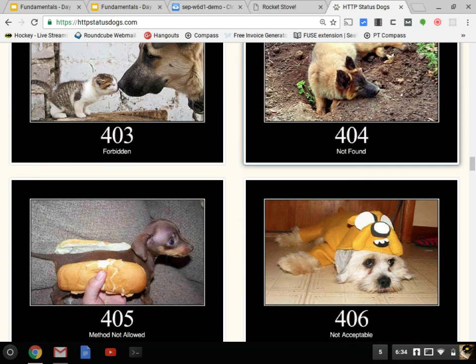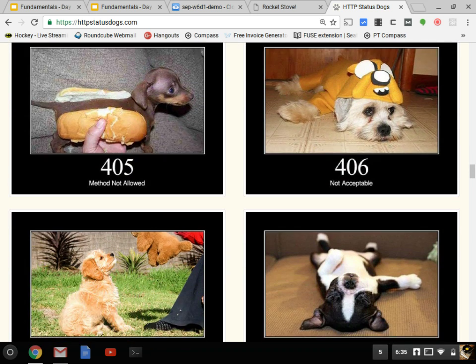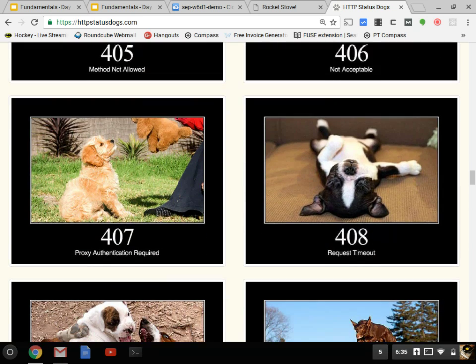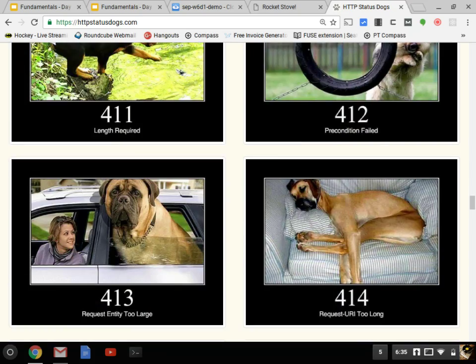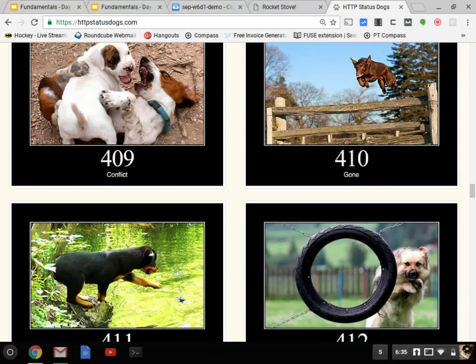So yeah, a bunch of different error codes. Method not allowed, not acceptable. 410, I like this one here. 410 gone. That dog's running away. I used to have a dog like that. She could jump over a fence easily that high.